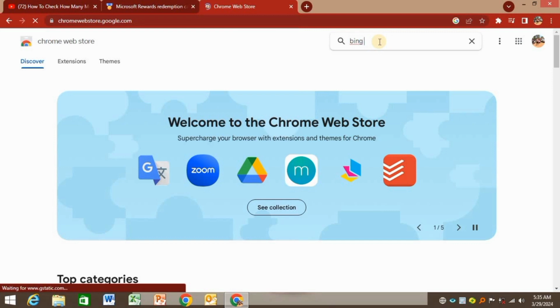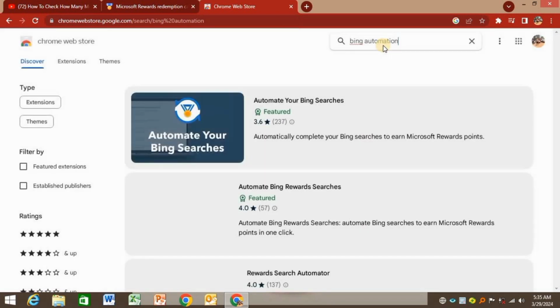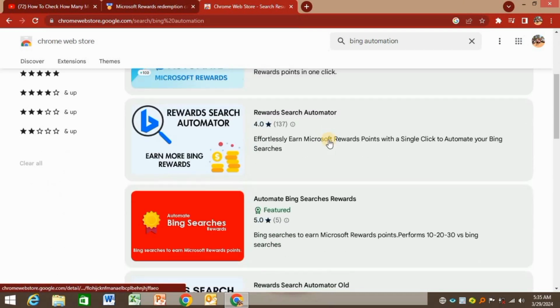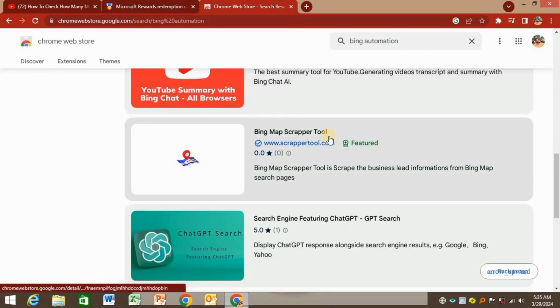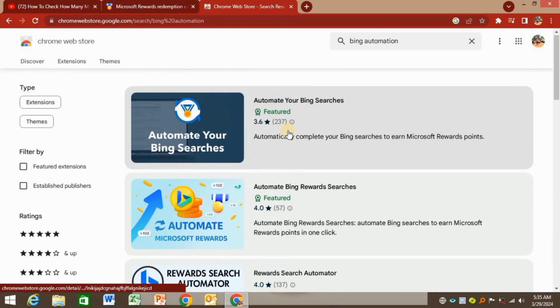So you search for Bing Automator, or Bing Automation. After doing that, just tap on the enter button there. Then the search will start. After searching for Bing Automation, scroll down and tap on this first website here.